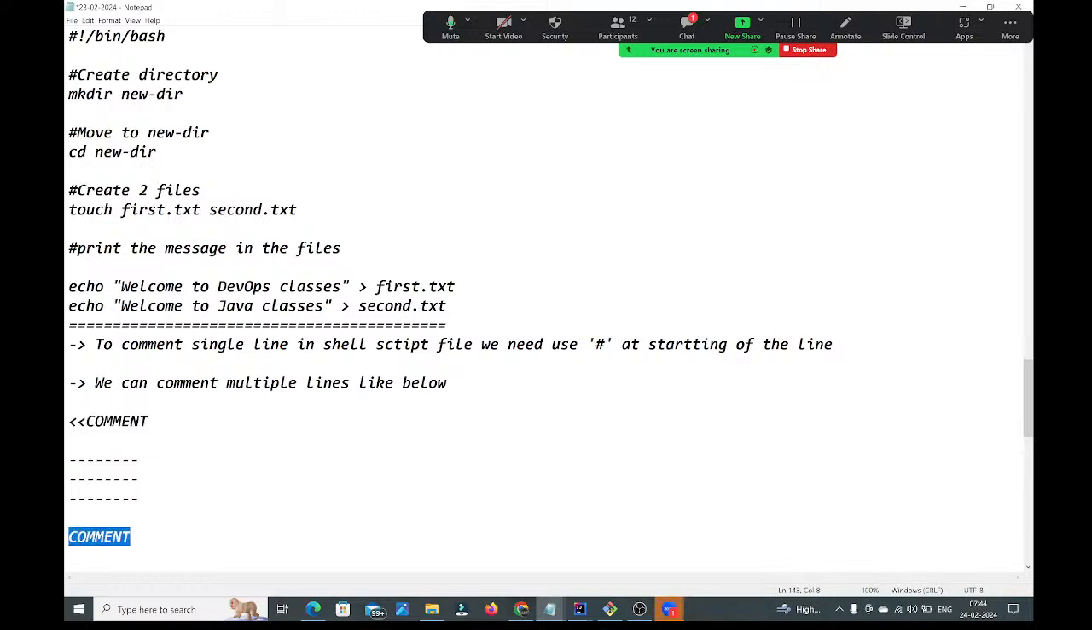Comments are very, very important, guys. If you write any command, you should compulsorily tell the purpose of that command, what it is going to do. You tell that by using comments. If you give the comment right before that line, then if any new person joins tomorrow, he can understand the script easily.